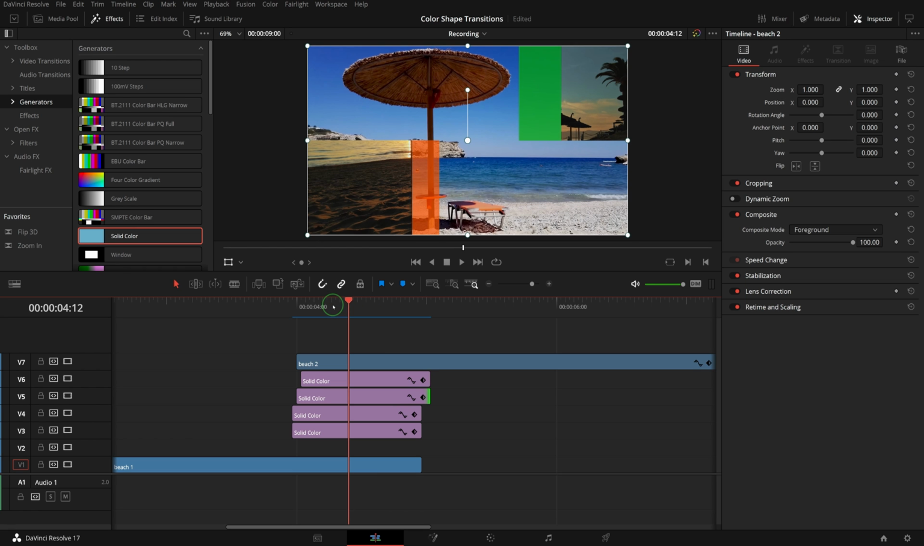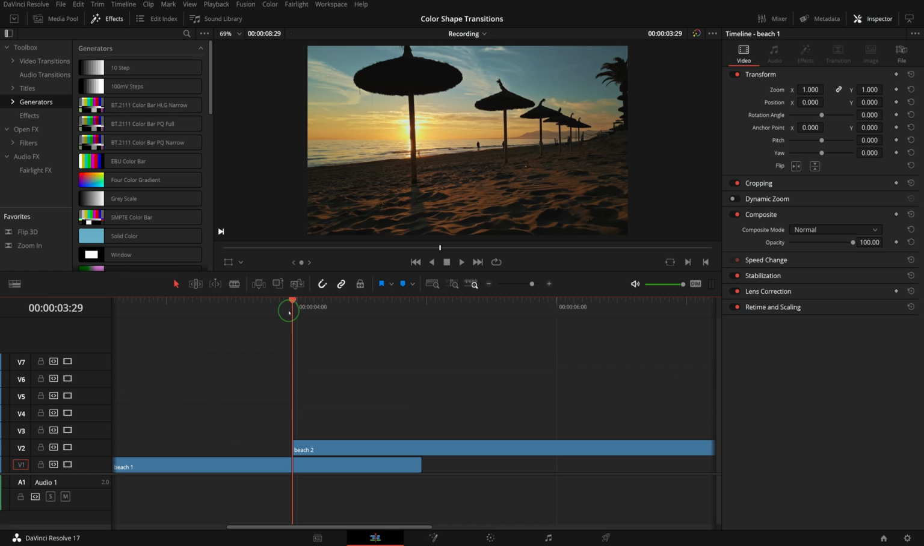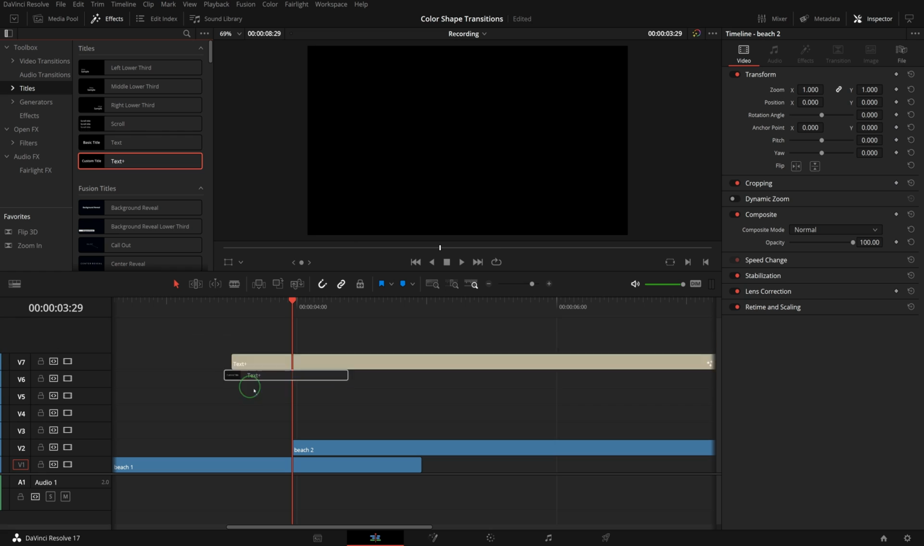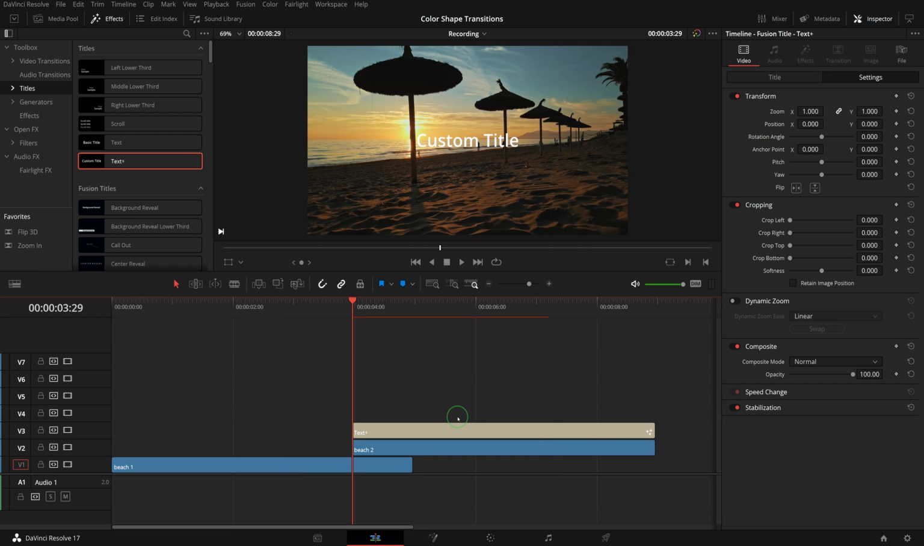Here is another transition I would like to demo today. I call it a rainbow transition. Instead of using the solid color generator, we will use text symbols to create the traveling mats. Similar to what we did earlier, drag a text plus clip to the timeline. Trim and align the clip.